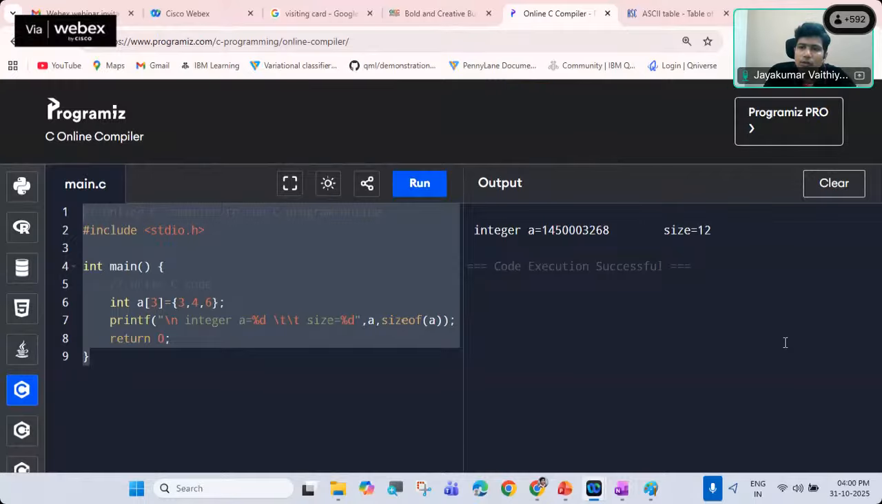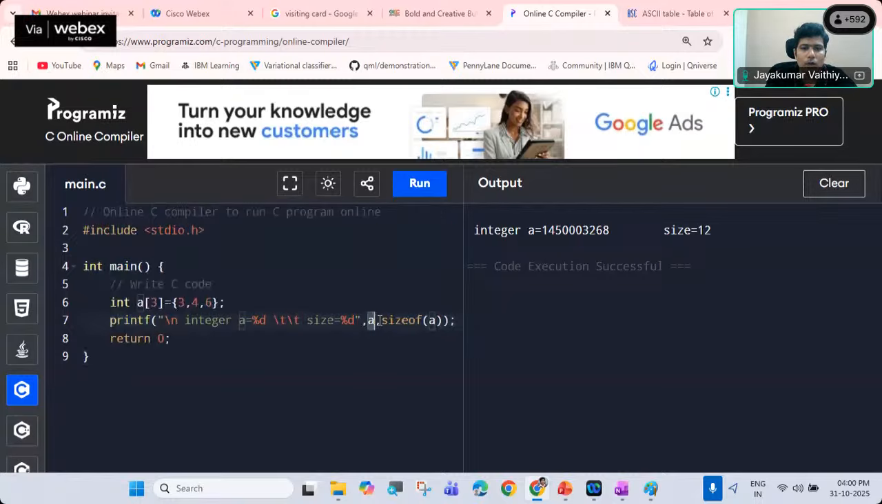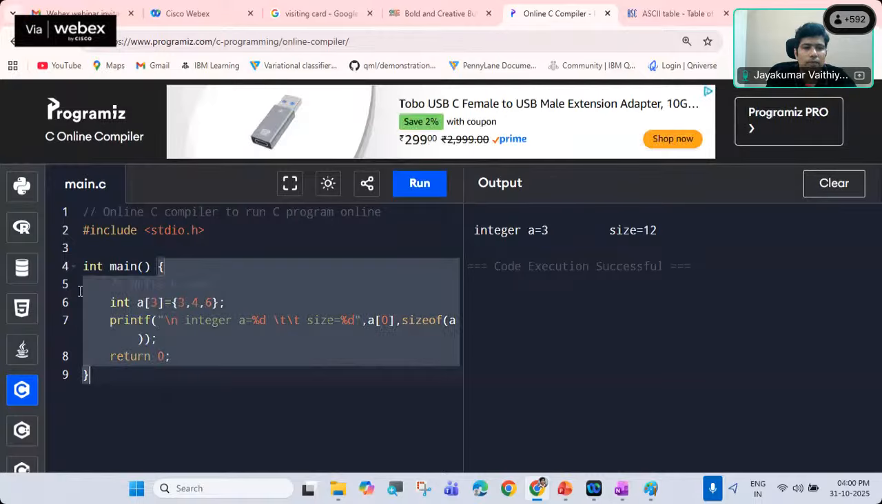And you can notice one error in your output. So the value of integer a equals some random value, because it will print the entire array value. So we need to specify each and everything. Okay. So we need to specify a of 1. So do a little modification over here. A of 0, the first value. Now we will get the exact output.